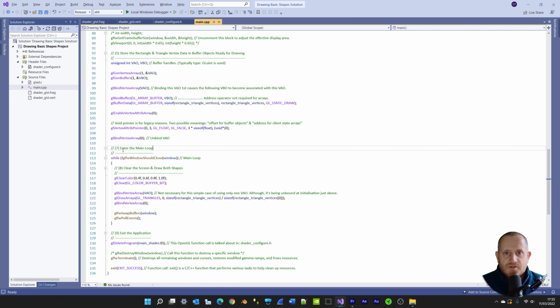Within the main loop there are only 3 new OpenGL function calls. glBindVertexArray tells OpenGL which vertex array object to use. glDrawArrays needs to know 3 things: that we're rendering triangle primitives, that we want to start drawing from the beginning of our vertex array data, and then finally the number of indices in our vertex array, which is 18 indices for the rectangle plus 9 indices for the triangle, which totals 27 indices.